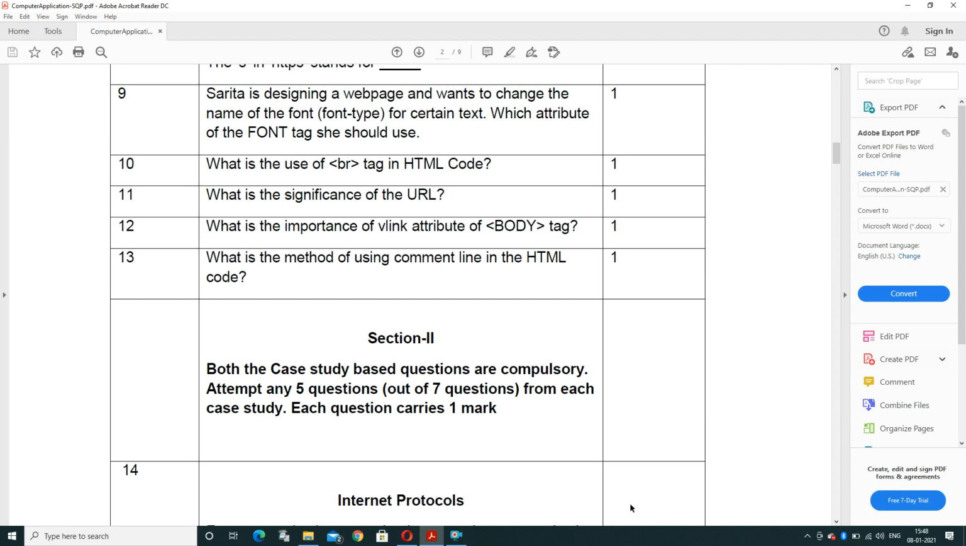10th question. What is the use of the BR tag in HTML? Everybody knows the BR tag is the line break tag. It will insert one line break between the code.